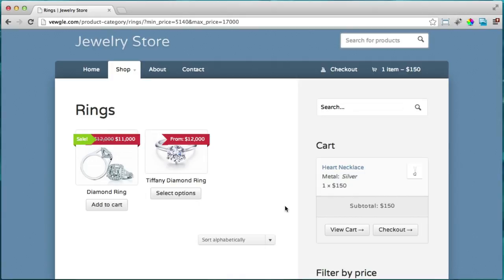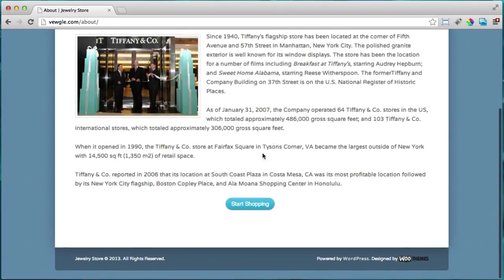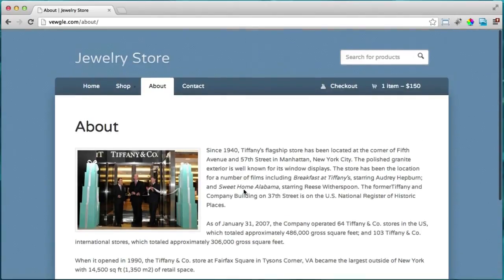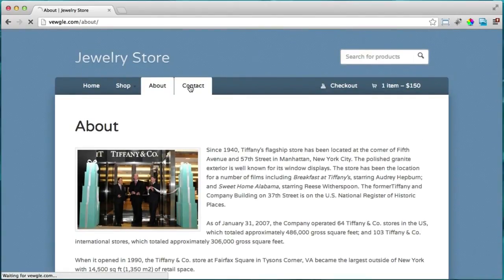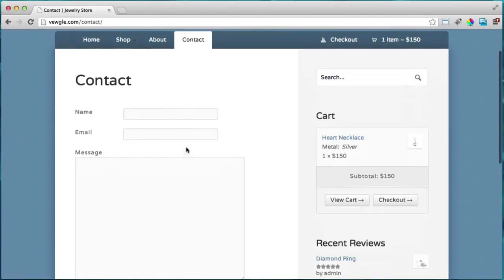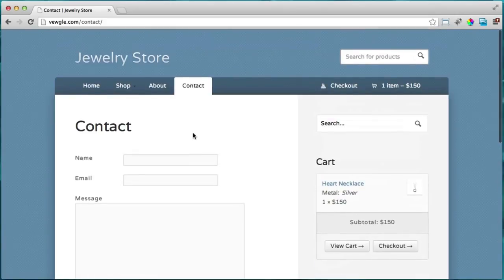And lots of professionals, web developers, and Fortune 500 companies use the same platform we're going to be using, which is WordPress, to build this. So this is really cool. We also have an about section, and we can start shopping. And we have a contact form so people can contact you, and different things like that.